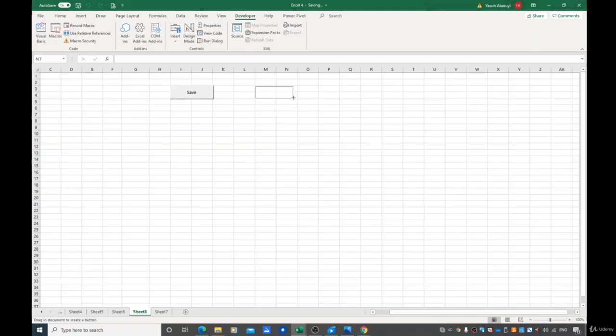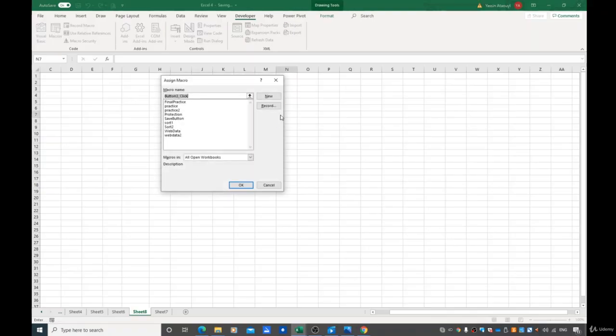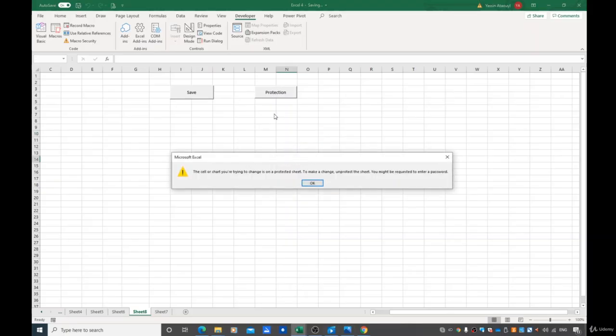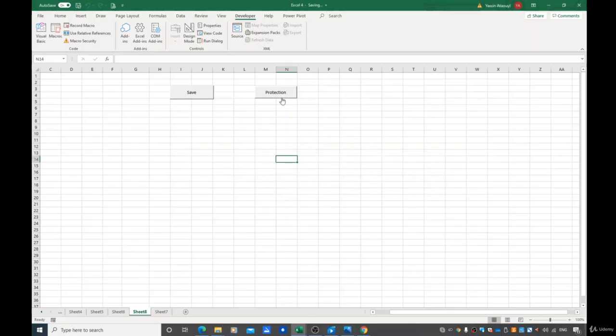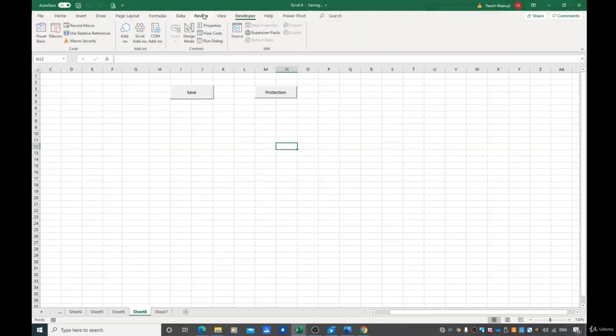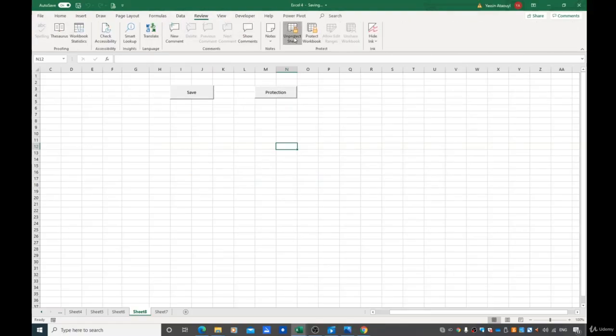So it's going to be right there. And we'll call our button protection. Good. So everything works fine. So right now, if we click on this button right here and we try to work on our sheet, it's not going to work because it's protected. So I'm trying it again. It's protected, so it's not going to work. Pretty simple. So I'll come back right here in my review tab and I'll protect the worksheet.